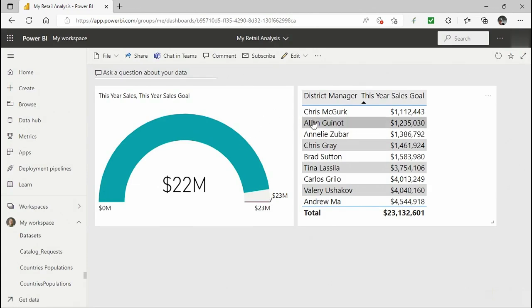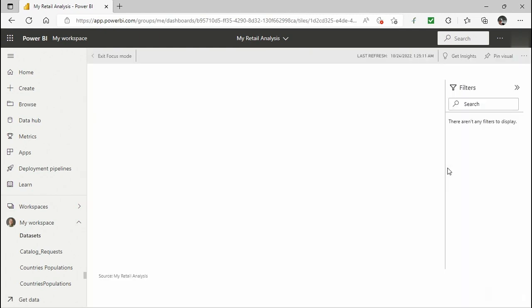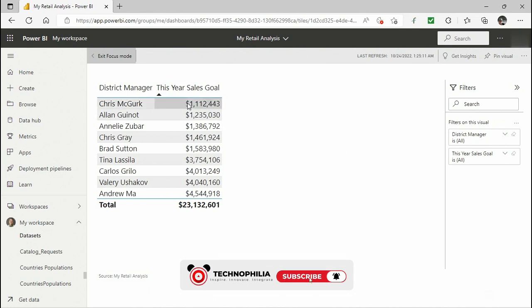Now, if I were to click on, for example, Chris Gray in my report, it would filter my gauge. But if I click on Chris Gray here, nothing happens to this visualization. And for each tile, I can add a comment. I can chat about this tile in Teams, copy this visual as an image, go to the report that contains the visualization this tile was pinned from. I can open it in focus mode, which lets me see just this single visualization.